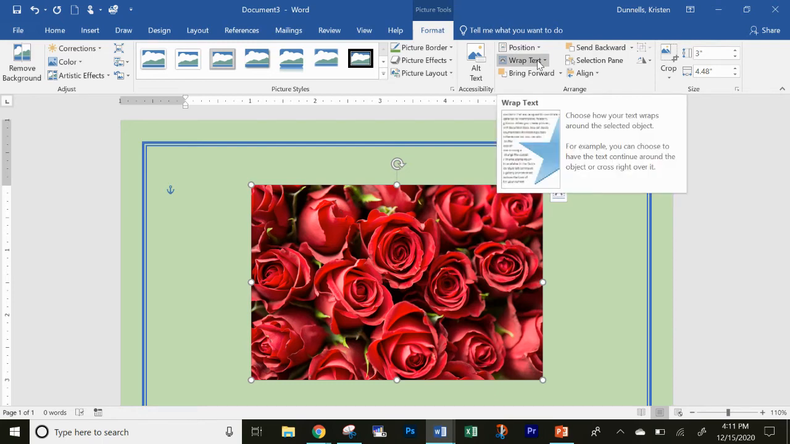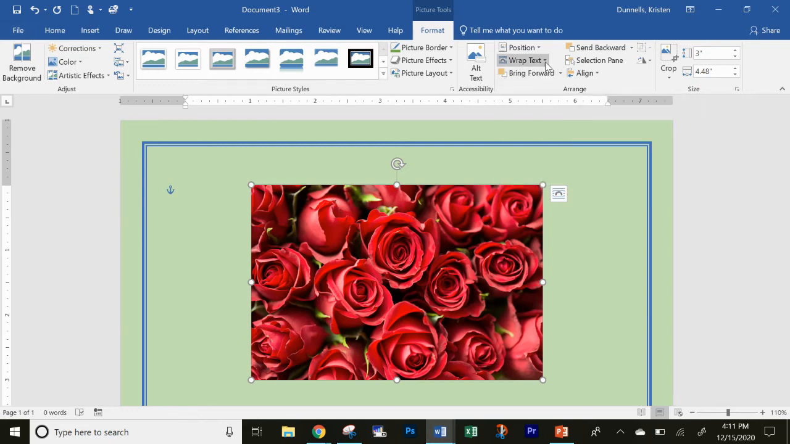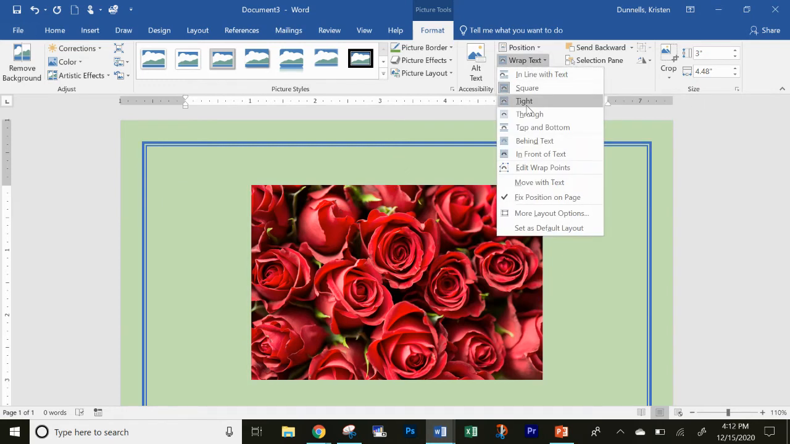Wrapping text, as you can see in the demo, is the image interacting with text. And my go-to is always to change it to tight, which means, as you can see in this little demo, the text wraps around the picture. Also a good one is in front or behind. I'm going to go with tight.